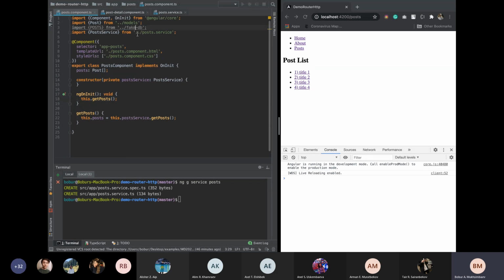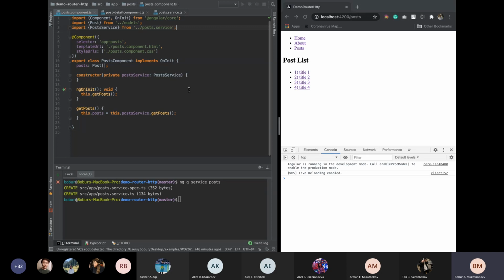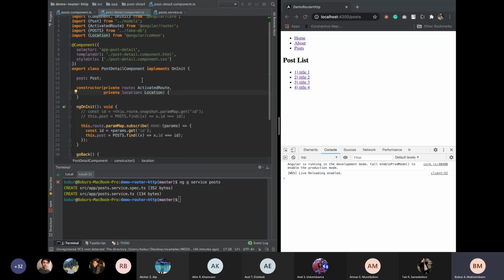And in this case, this import is not needed anymore, so we can remove it. And that's it. We are doing the same thing, but using the service. So the list is also shown as before, but using the service. Let's do the same thing for the detail page.